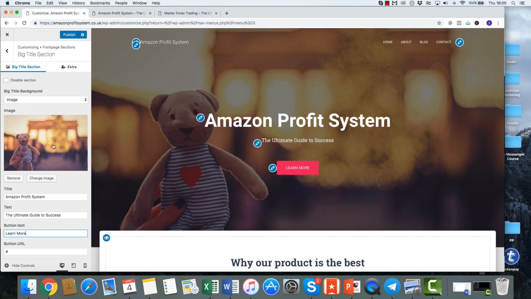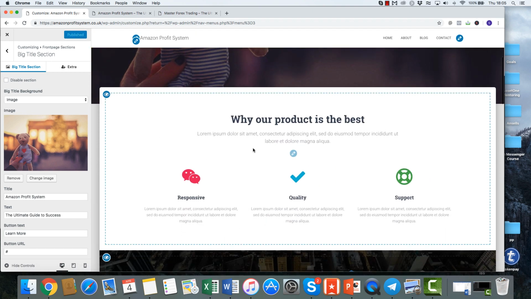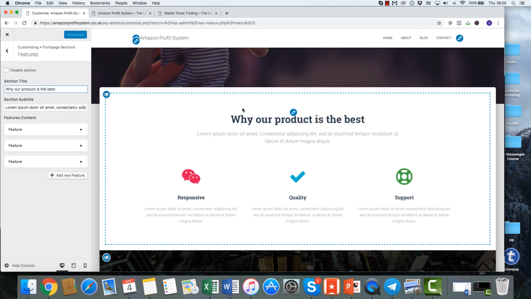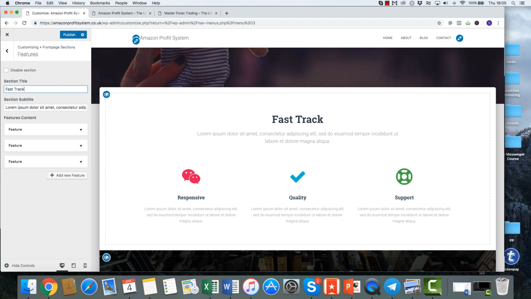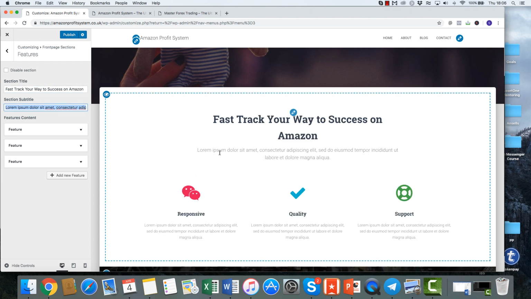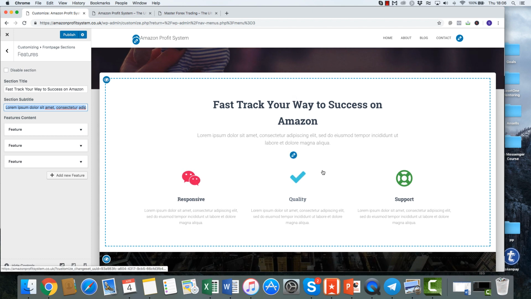I'm then going to select a background image of my choice, so make sure you choose one that is suitable for whatever it is that you're doing in this particular instance, and then hit publish. Remember to always hit publish to save all your work. Scrolling further down, I've got this bit here, which is the feature box. You can see it says why your product is the best. So again, I'm just going to put in some sales text here: fast track your way to success on Amazon. And then some more sales text here, why you're the best and why people should buy your product.